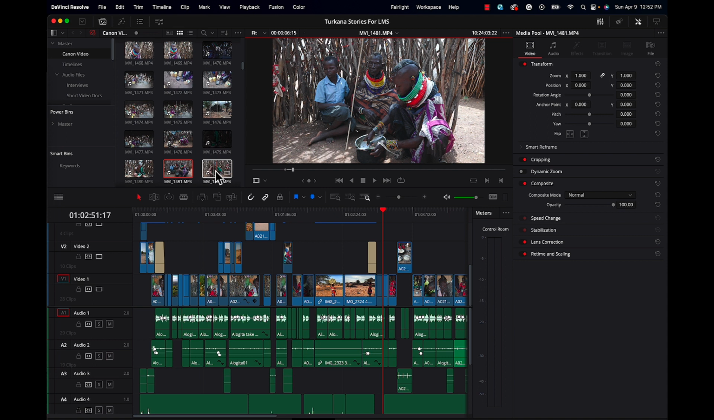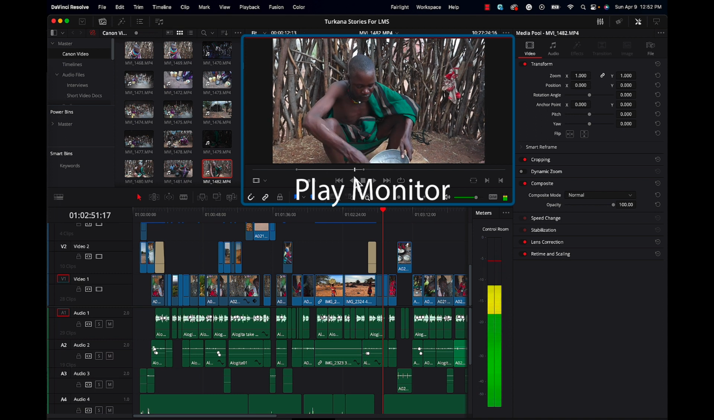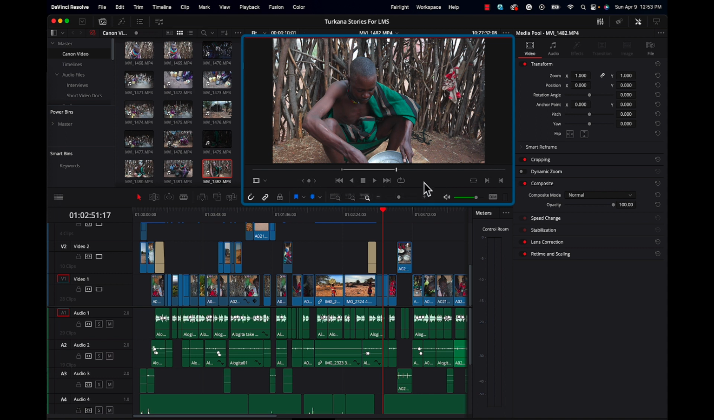So click on any of these thumbnails and they show up in what's called a play monitor. To help you determine whether this is a clip that you want to use in your edit. And if you do, you can set in and out points using your keyboard shortcuts or the icons at the bottom of the screen here.